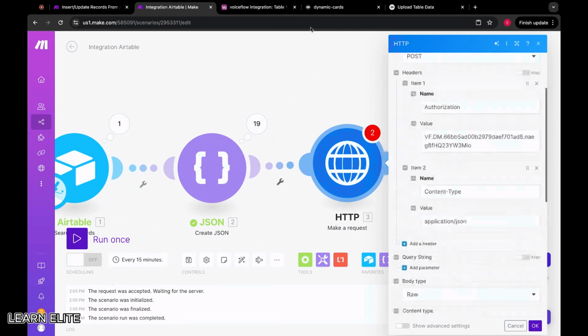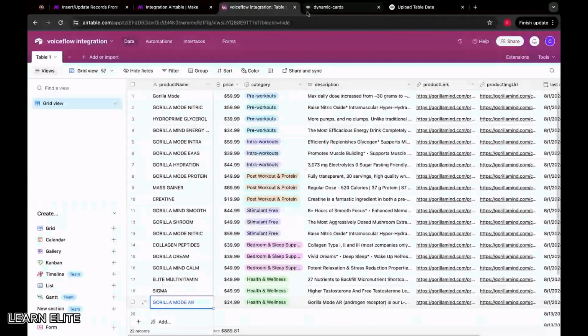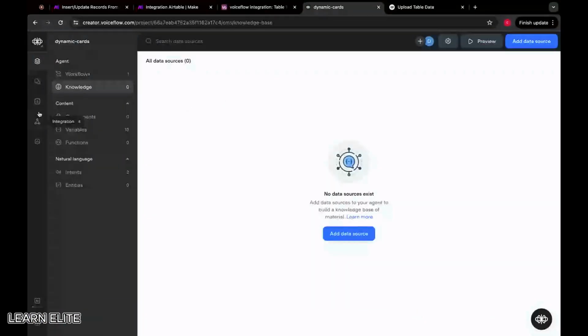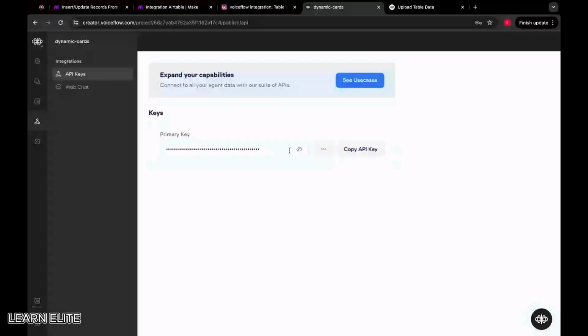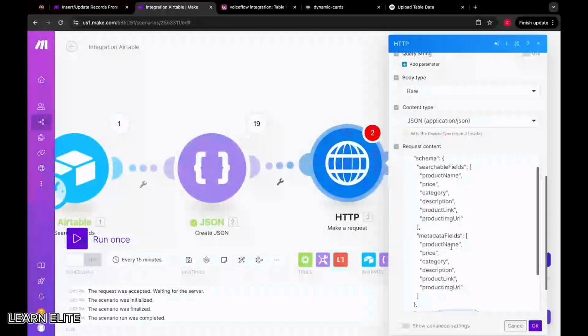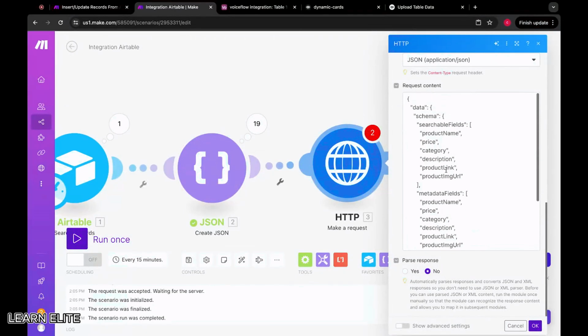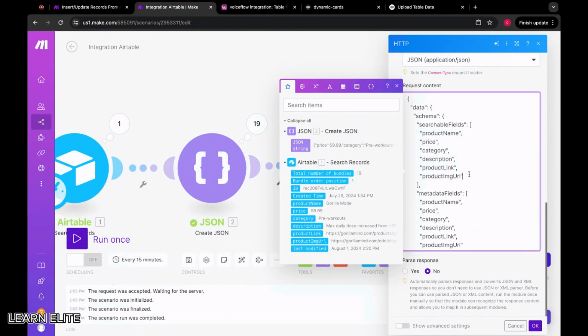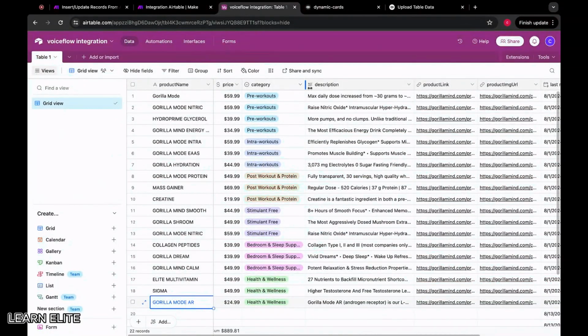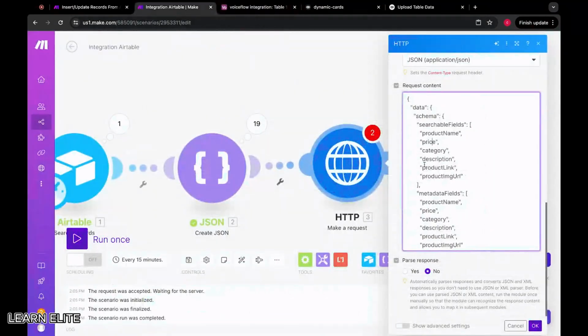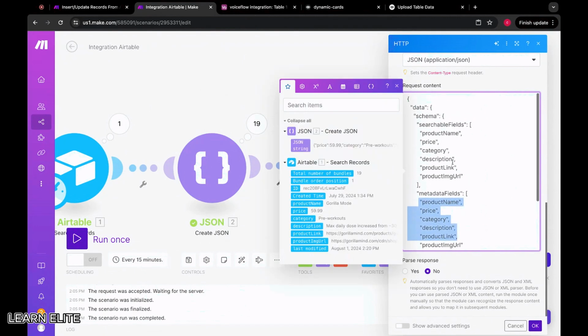But what you're going to want to do is head into Voiceflow integration. This is the agent, right? You want to head into integration, and then you want to go ahead and then copy your API key here. So once you do that, we're all set up. I have this formatted exactly how it should be. Now, let me just quickly mention something. You should change this for what your table has. So you can see I've made it the column names of my table: product name, price, category, description, product link, product image URL, in that order as it is here. So you should have that, and then you should have that both for the metadata fields and the searchable fields.